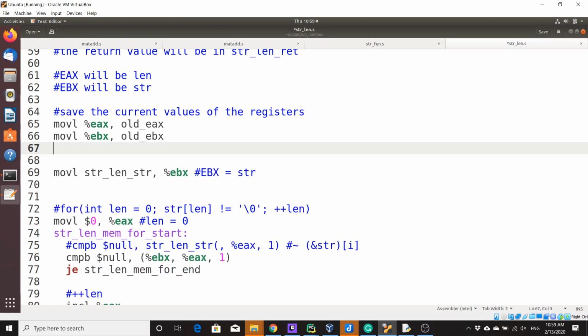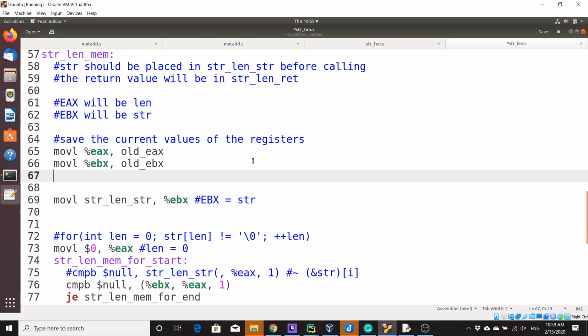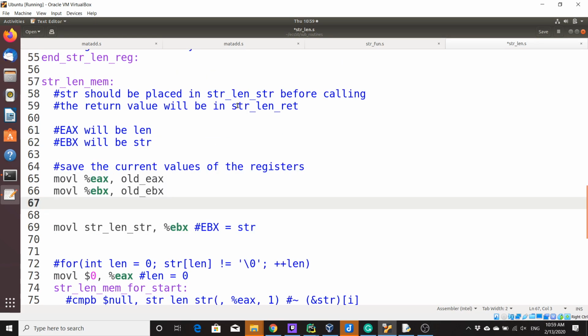Any other questions? Yeah. So EBX is going to be like a char pointer, right? But remember, the string itself, the char pointer, was str, which is the character pointer, was placed into strlen str. So at strlen str, there is a pointer to the string.